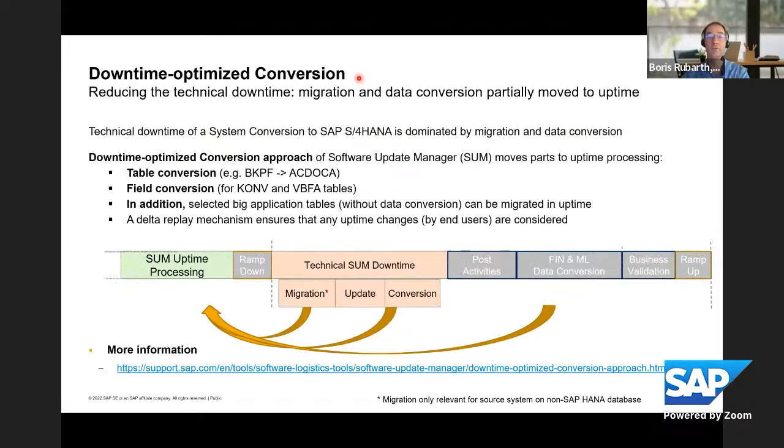Downtime optimized conversion, similar name, but more efficient. Of course, this one is only possible for a system conversion. Migration and data conversion is partially moved to uptime. So what's the picture here? We have a long uptime processing, and a downtime.